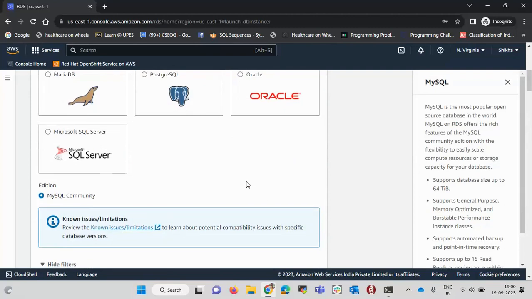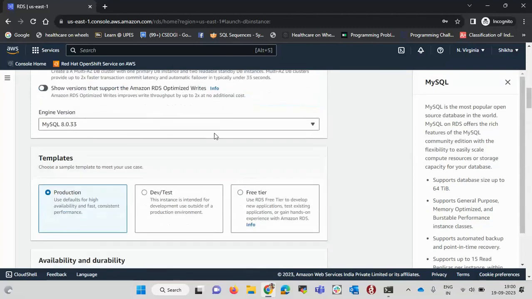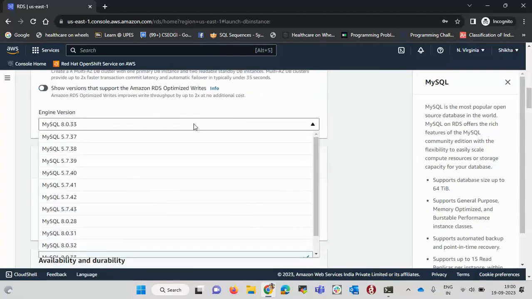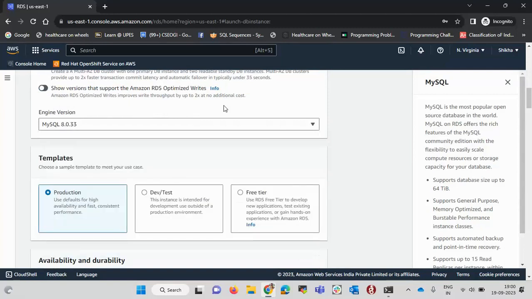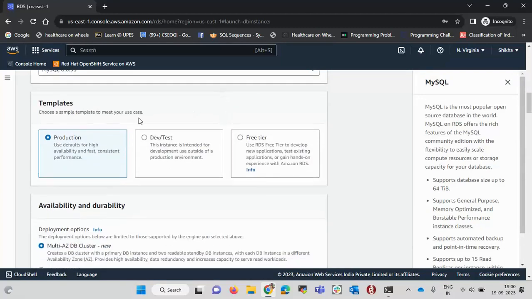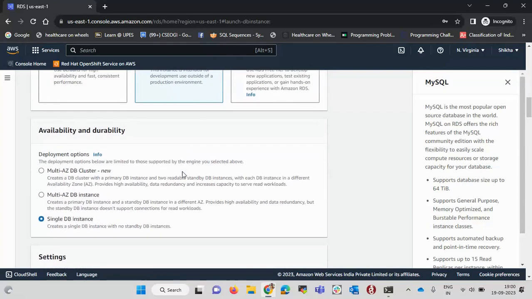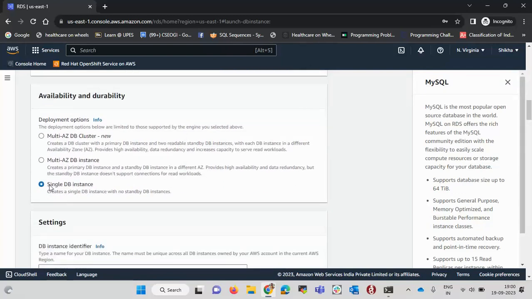Scroll down. Here you can select which engine version you want for your MySQL DB. I'm going with the latest one. Here you can select the template that we are going to use: production, dev/test, or free tier. I'm going with dev/test. Now we choose whether to create a single DB instance or multiple availability zone DB instances. I'm going with the single DB instance.